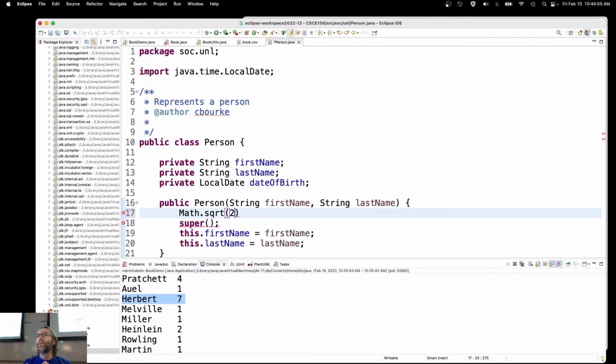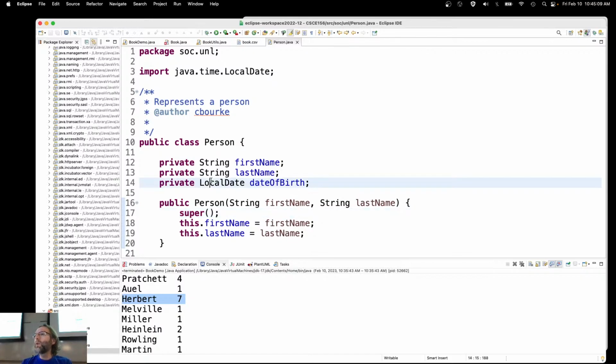How? I don't know. Do you care? No, right? That's what abstraction is all about. The details are in the class. The details are in the function. Who cares? We just want to use it. I just want to use this local date here, okay?